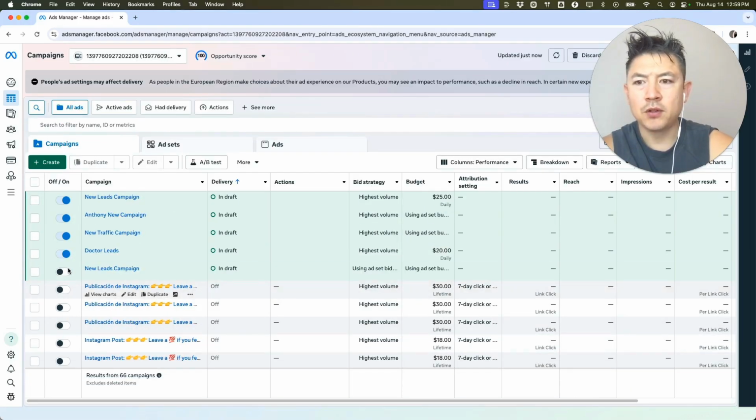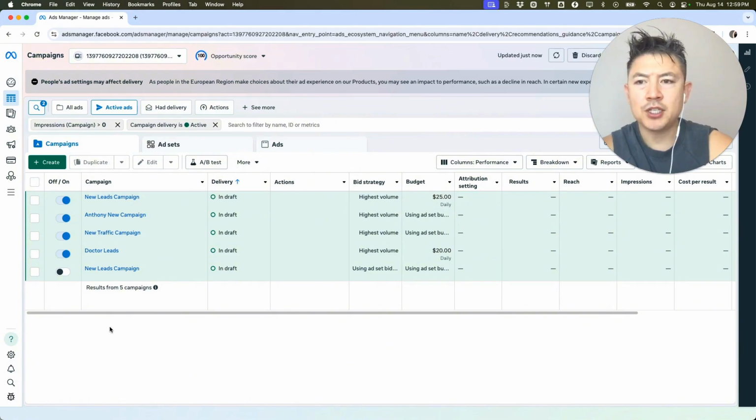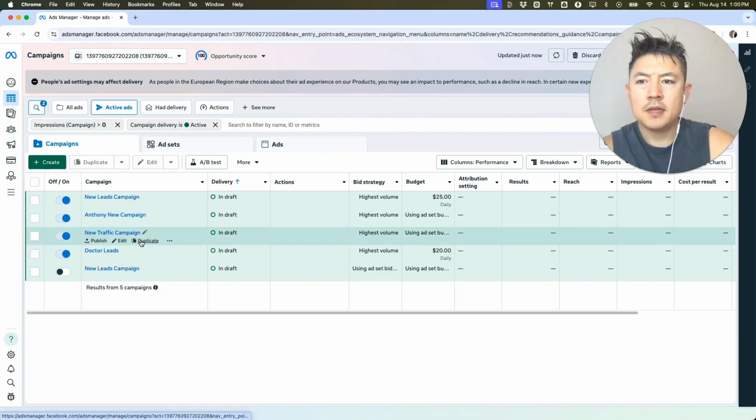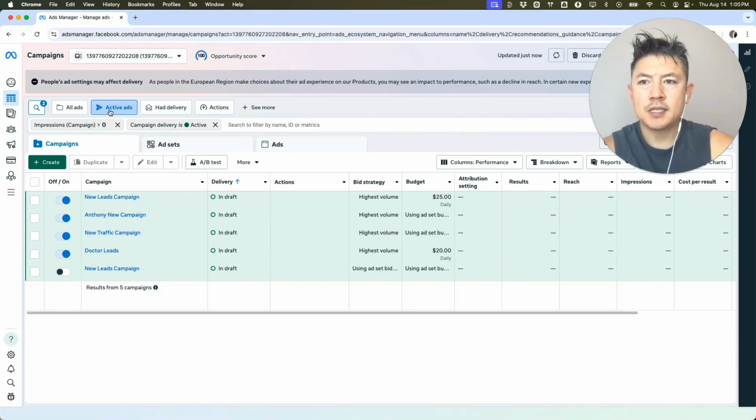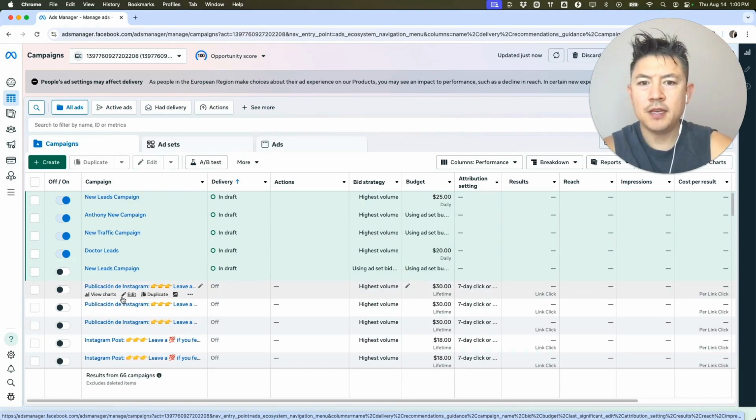So if you want to go ahead and filter these out and hide these inactive campaigns, here at the top, you're going to click on this button, active ads. All right, quick second later, the page refreshes. Now it's only showing the ads that are currently active in my Facebook ads manager. Now, if you need to turn it back, all you do is just click on this little arrow thing again, and then all of the inactive ads are going to show up again.